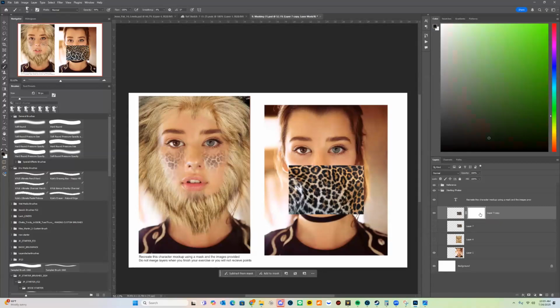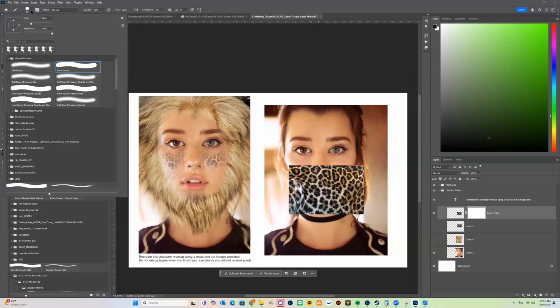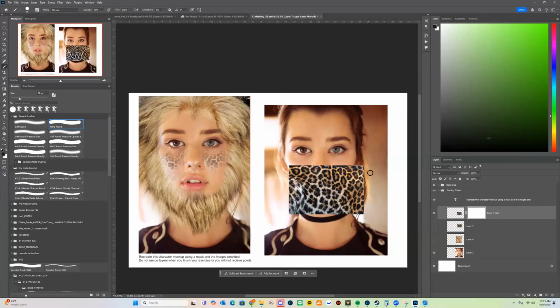But let me show y'all what a mask basically does. So when I jump to this mask over here, make sure to click this part. I'm just going to use a hard round brush. If you don't have this access, you can go to the top left over here and it should be under your general brushes. But anytime you use a mask, what's good to know is you want to click on the mask layer again. And if you use black, you can basically hide away anything that you want.